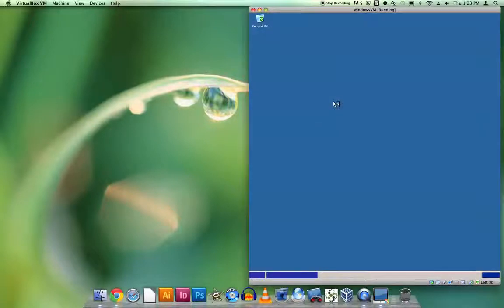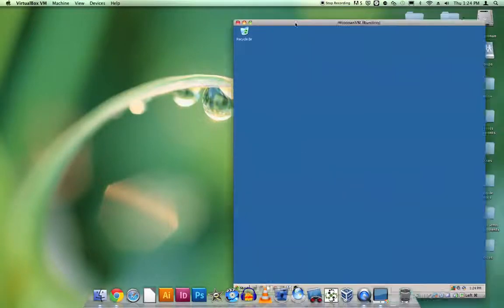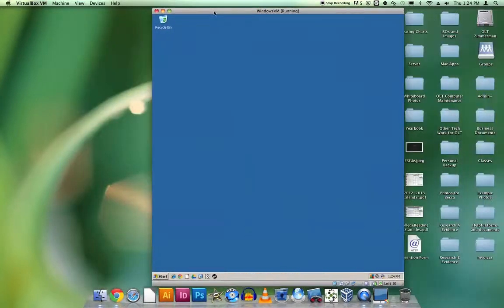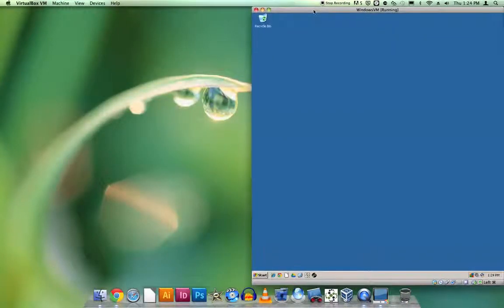Okay, so what you see here is a very simple installation of Windows XP. It does not have a lot of bells and whistles. It just has the basics. And I have installed on here a link that will take me straight to the Edline page. So using VirtualBox is the exact same as using a Windows computer. It's just that it's inside of my Macintosh.